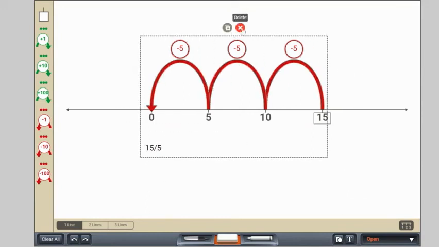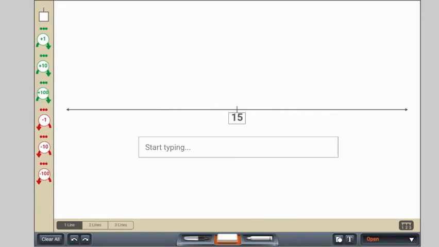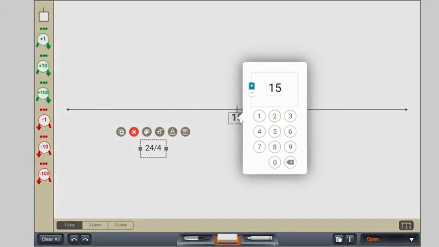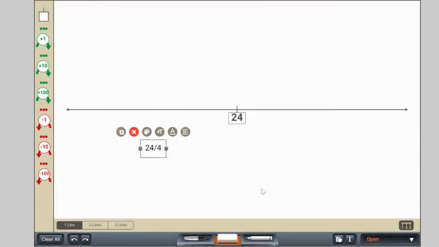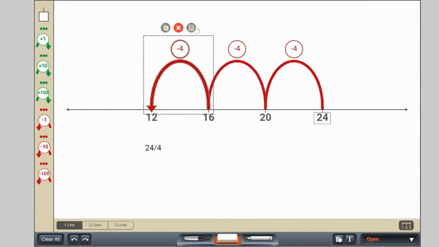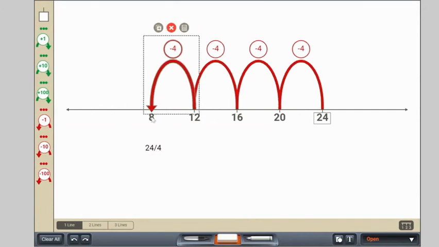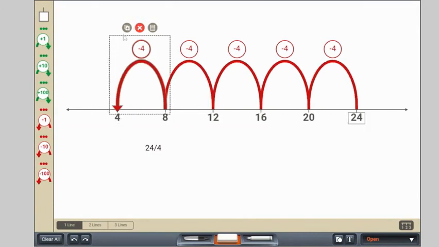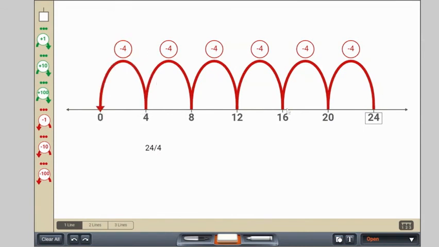And let's look at the last problem, which was 24 divided by 4. So we type 24 in the box. And in this case, we're going to break it up in jumps of 4. So make that 4. So how many times? Let's see, that's 1, 2, 3, 4, 5, and 6. So it took 6 jumps to get from 24 to 0. So 24 divided by 4 equals 6.